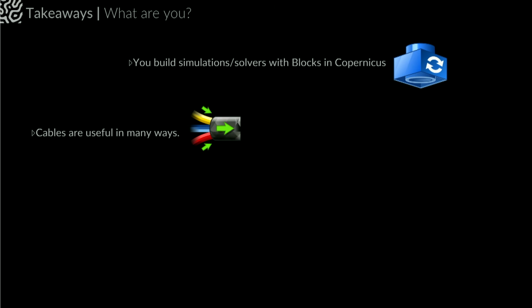So what are the takeaways? Firstly is how you build a solver in COPS. You use the block, and you use layers on both the begin and end block to make them feedback. Oh, sorry, I didn't hit play yet. Secondly, cables are useful in many ways. They can organize your node network, allow you to do repeat operations on many layers at once, and can optimize your simulations as we saw.